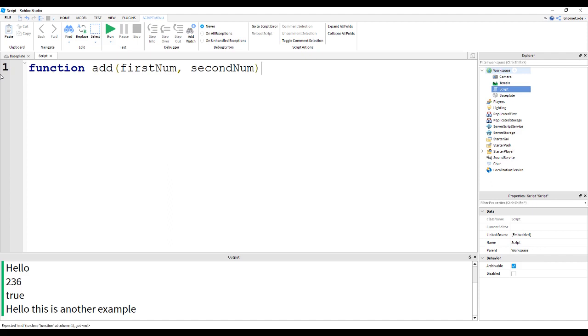So we close off the bracket, add a new line, and then we're going to need to create a third variable, and this is going to be called total. So total is equal to first num plus second num. That's how we add numbers together, right? And now we can print out the value of total.